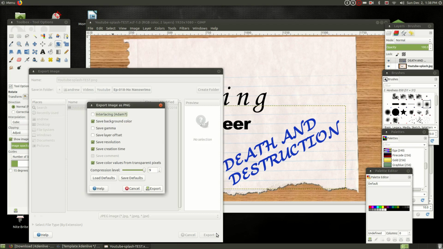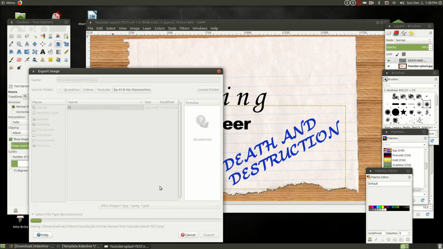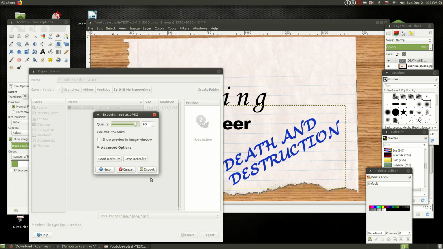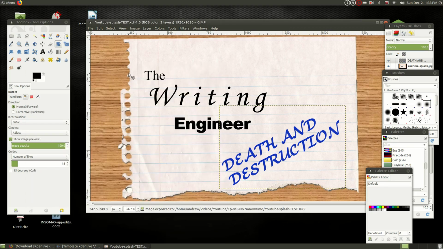So we'll click export there. We'll export it again. And then once that's, oops. So I forgot to rename the file here. You want to make sure that you rename the file so it has a JPEG extension. Click export. Export again. And that was much quicker.